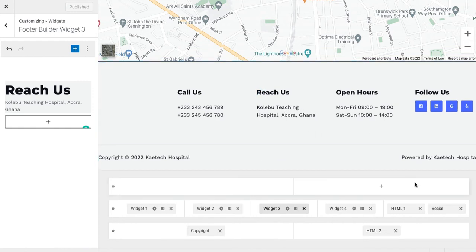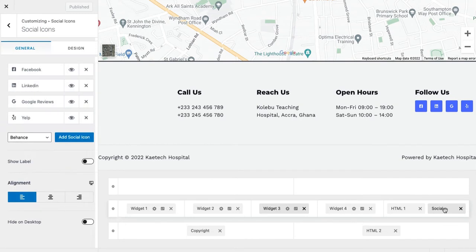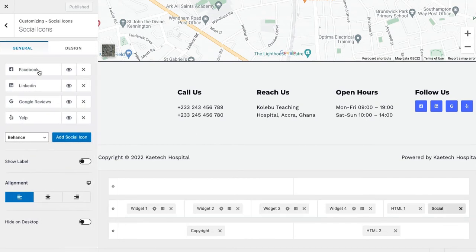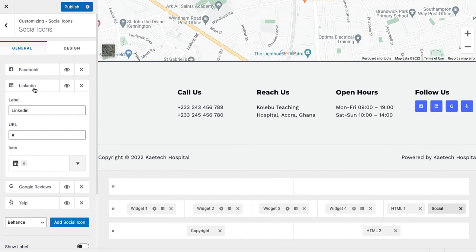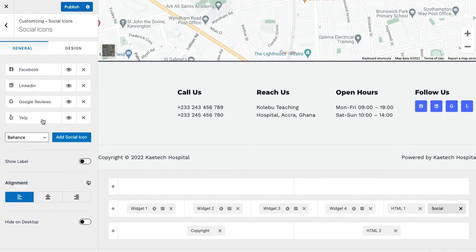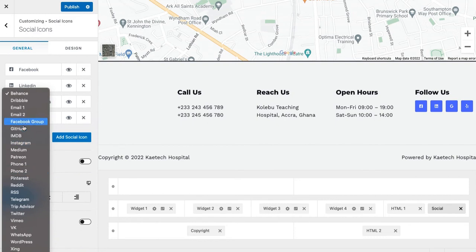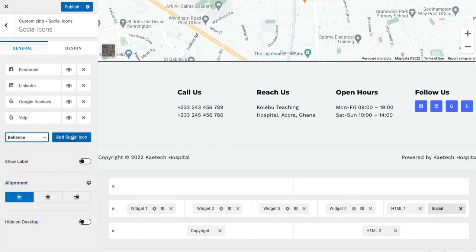So with this one, with the social icons, if you click over here, we click on social, you can insert your social links over here. Okay, your Facebook link, your LinkedIn link, your Google reviews, and then the Yelp link over here. Okay, so you can add any other social icons over here. Maybe you want to add your Instagram, your YouTube, or WhatsApp, anything that you want to add. Okay, you can just click over here and then click on add social.